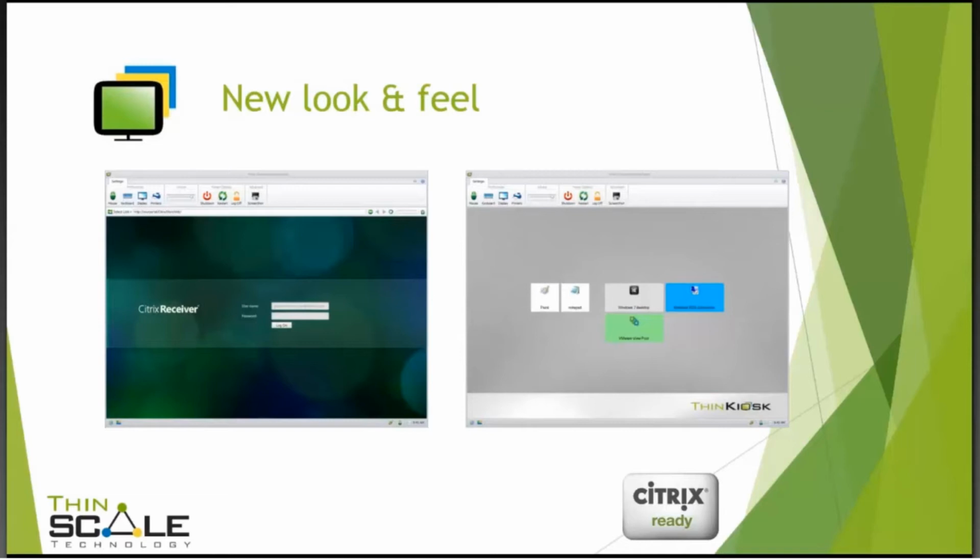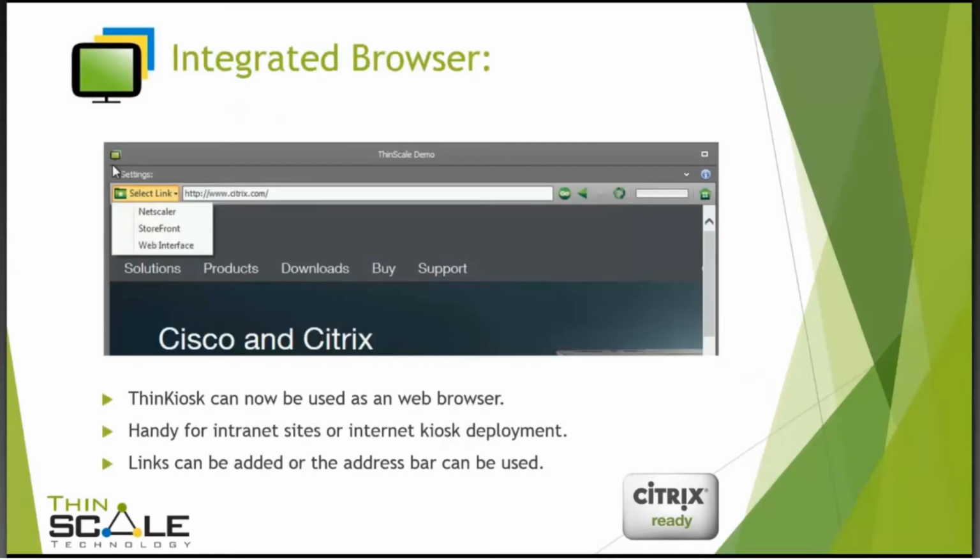So, as I mentioned already, we do have an integrated browser. A lot of people were using ThinKiosk simply for an internet kiosk in their organization, and they wanted the ability to allow the user to browse to specific sites, or even in a troubleshooting scenario, allow a custom URL to be entered. I'm quite happy to announce that that has been included in ThinKiosk 4.0.